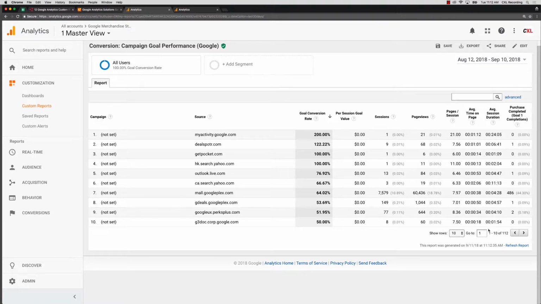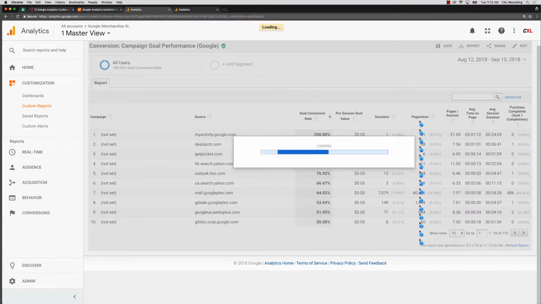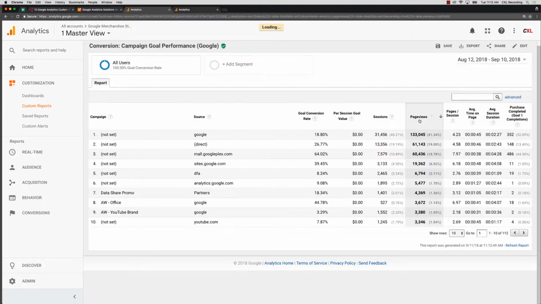There's 112 here. So I'm just going to sort it, in this case, by page views, because I just want to see the highest number of page views, the traffic sources that are really sending me the highest traffic. So I've got Google, I've got my direct none traffic, and then I've got Googleplex, Google DFA traffic, analytics, partners, more Google traffic. In this case, there are some campaigns that have been coming through, which is great. And then I've got conversion rates, right?